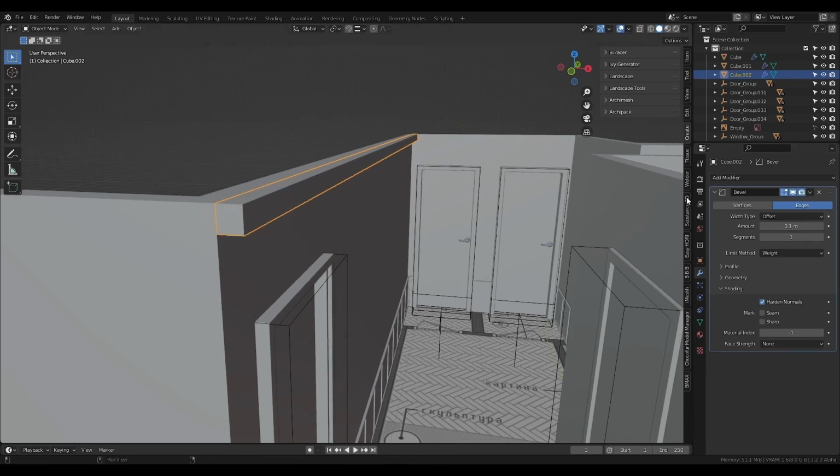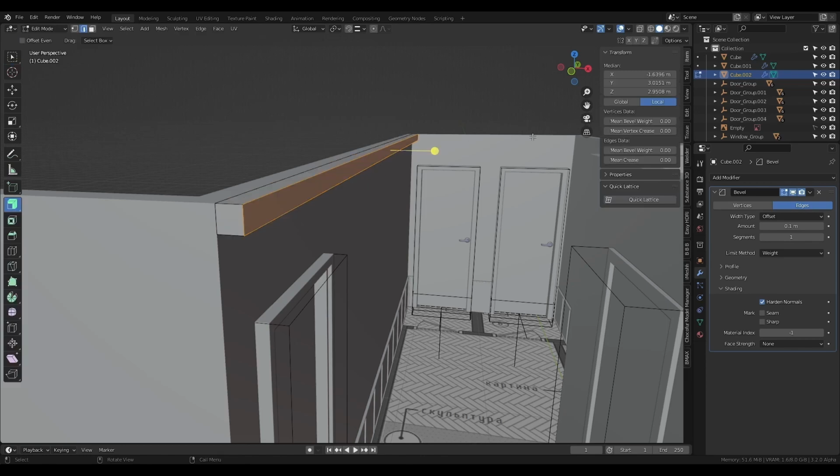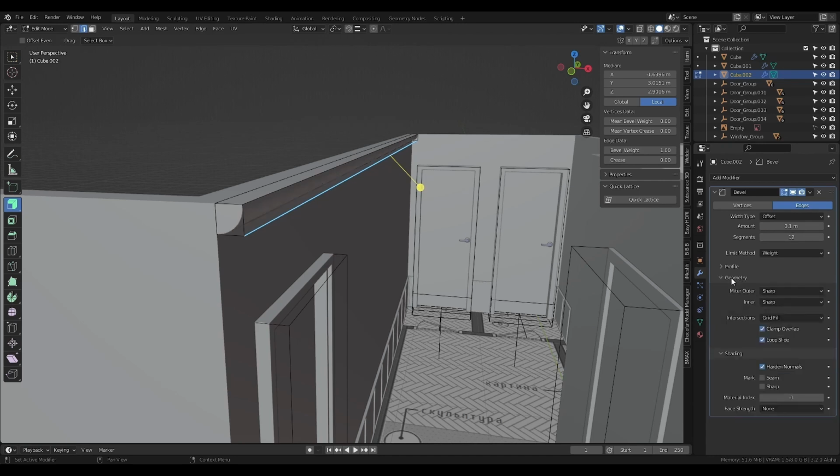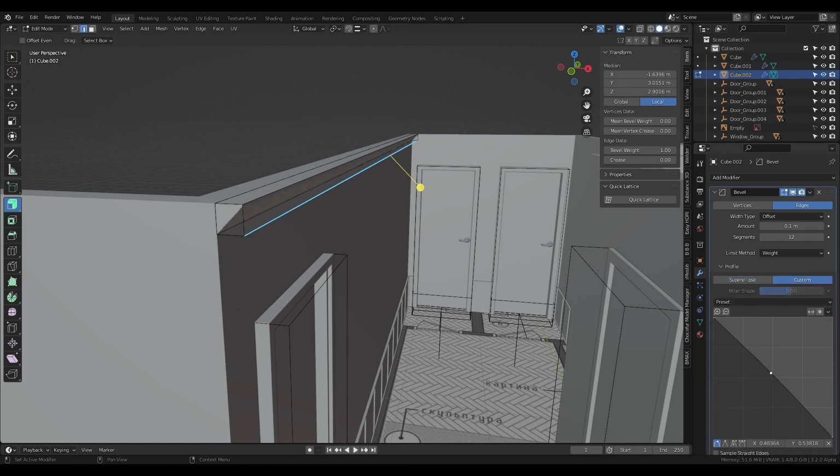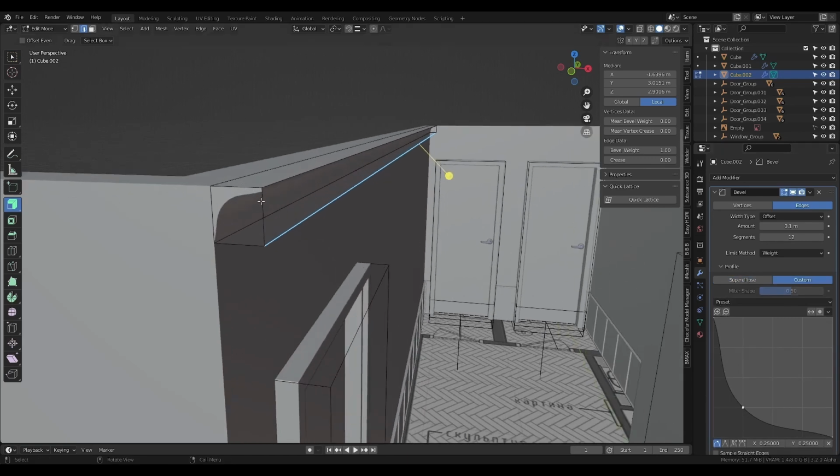So to work with the weight method, I need to enter the edit mode, and in edge mode I need to select this and give it a bevel weight of 1. But in this case I need to increase the segments, so I will increase it to 12. Also for the profile, I will use the custom method, and I need to move this here with Control, clicking Control on the keyboard and move it to this point to have this rounded shape.